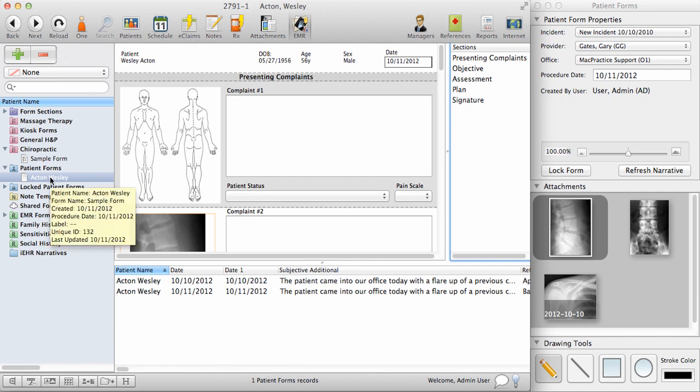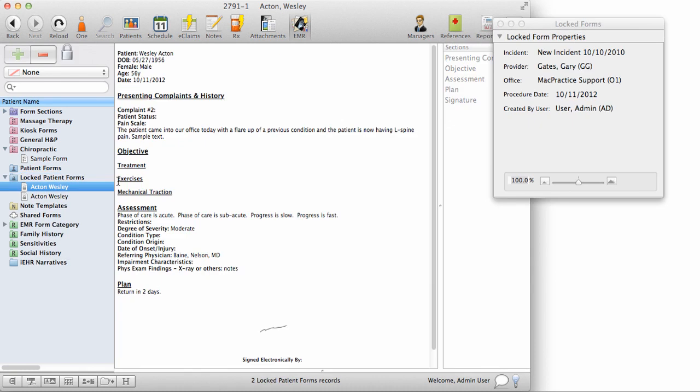Once you are completely finished with a form, you can lock it to prevent any further changes to the form and making the form a permanent part of the patient's medical record. EMR is just another one of the great many features in MacPractice that helps you store and manage a patient's medical information.